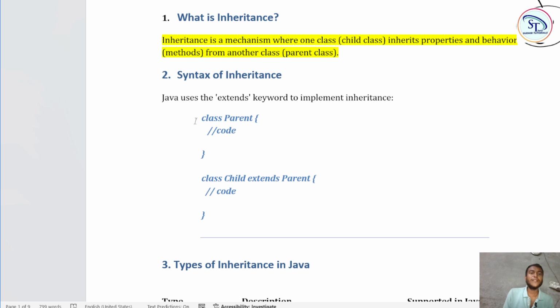Java uses the extends keyword to implement inheritance. For example, if there is a class named parent and there is another class named child, and we want to inherit this parent class in this child class, we will use this extends keyword. What is this extends keyword doing here? It is just inheriting the methods of the parent class in the child class. I hope it is clear to you. So this parent class is inherited by this child class. This is the syntax of inheritance.